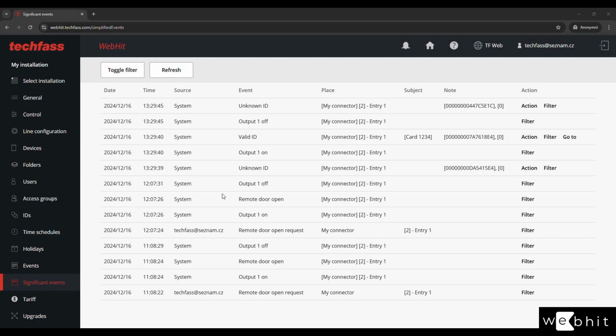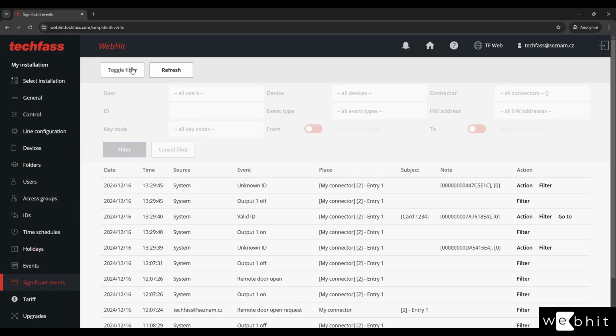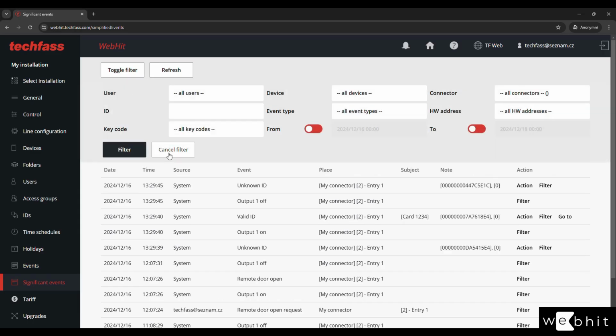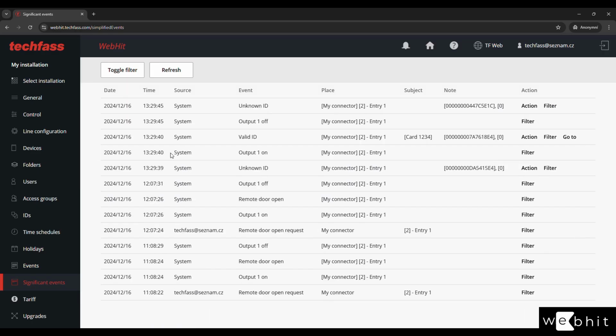The Significant Events page lists significant system operational events. The page and its options are very similar to the Events page, but the selection of events is limited to events related to user traffic and control of individual devices.